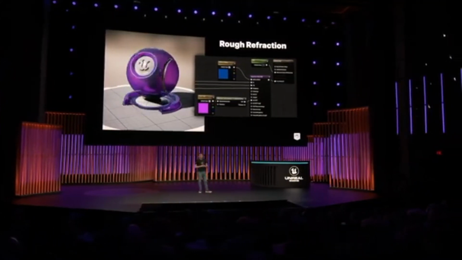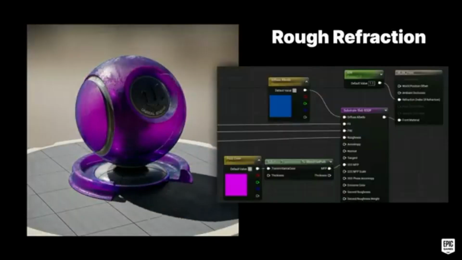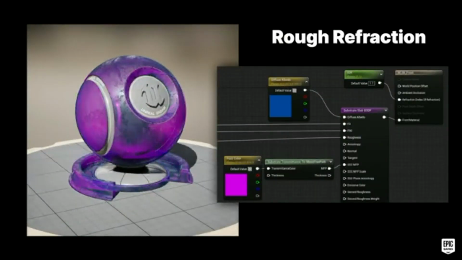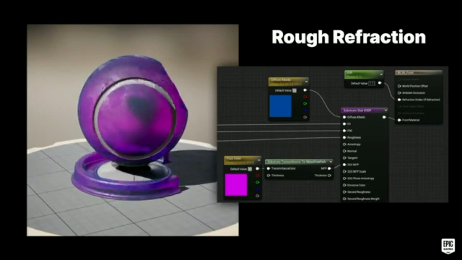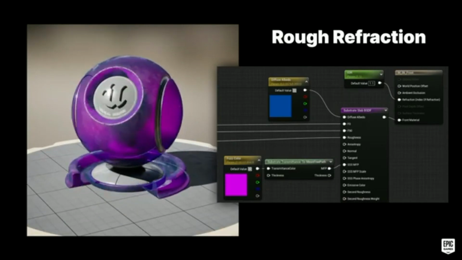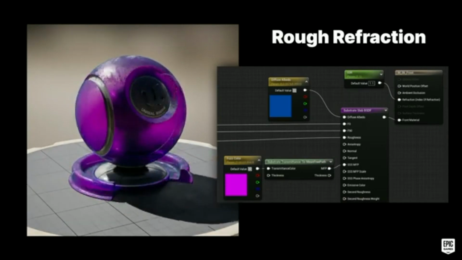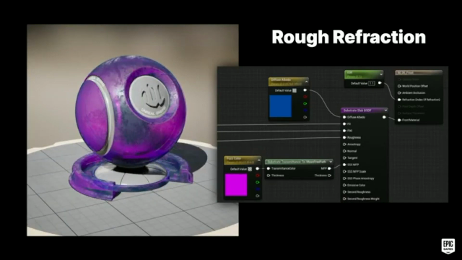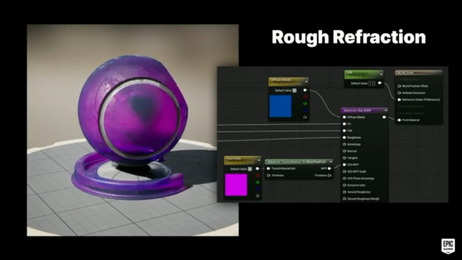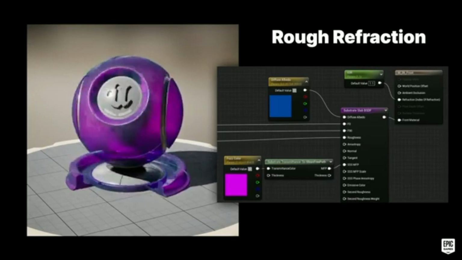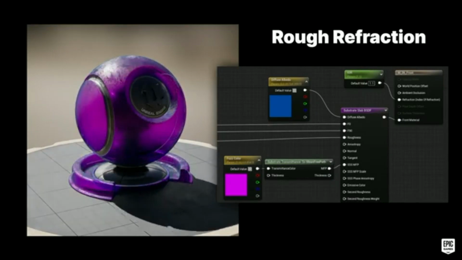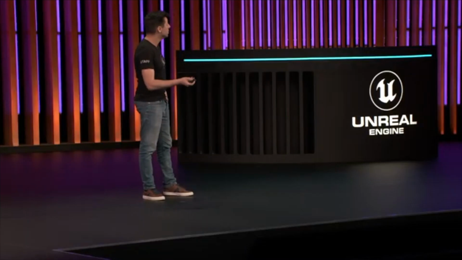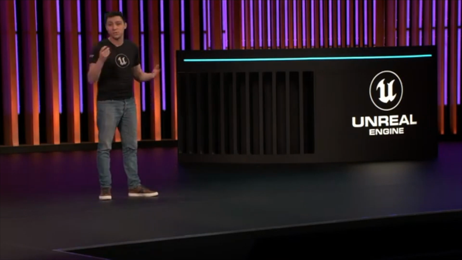The rough refraction is a new feature implemented in Substrate to facilitate the process of creating rough layers by blurring the bottom layer for the opaque material, for example. But here, as you can see, this option is also working with translucent material by blurring the scene color based on the depth. With this option, you don't need to do any custom tricks anymore. This is just working.